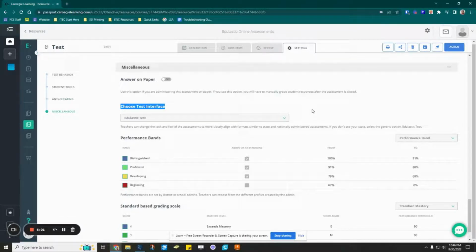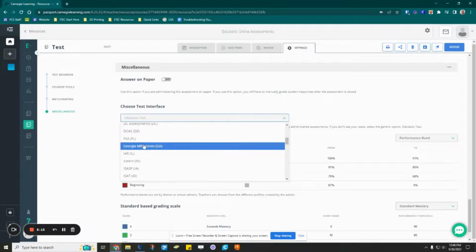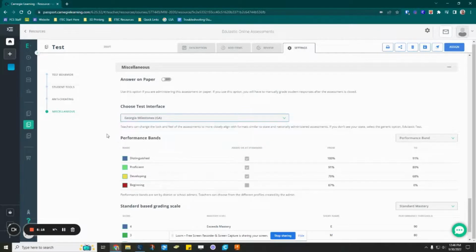The reason why this one is so powerful is because we can actually make this test look like the Milestones test. So if we click this option and we scroll down to right here where it says Georgia Milestones. Now as you're doing these tests, the kids are going to look at them and they're going to see, wait a minute, this kind of looks like the Milestones, and it'll just help them out in the future once they get to that point.